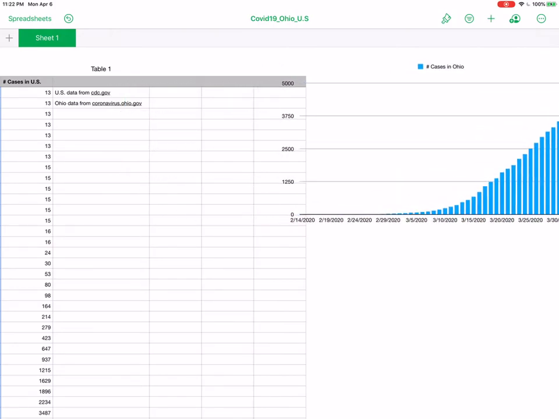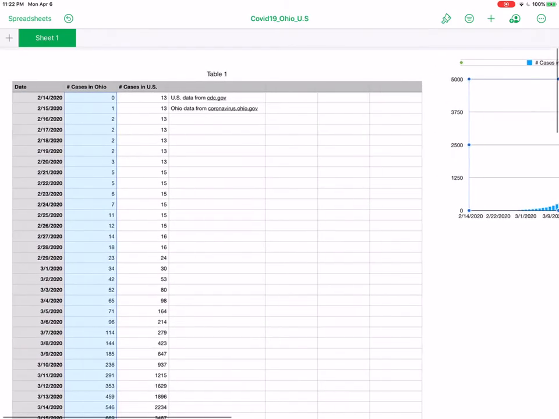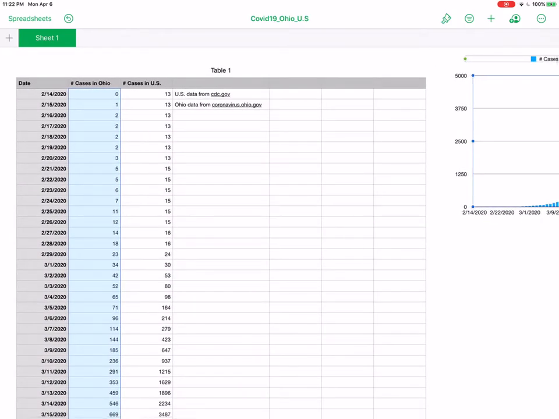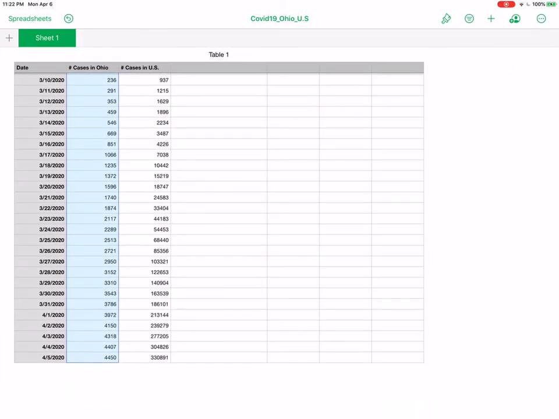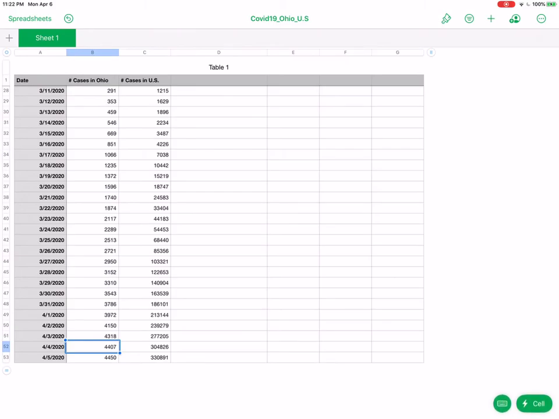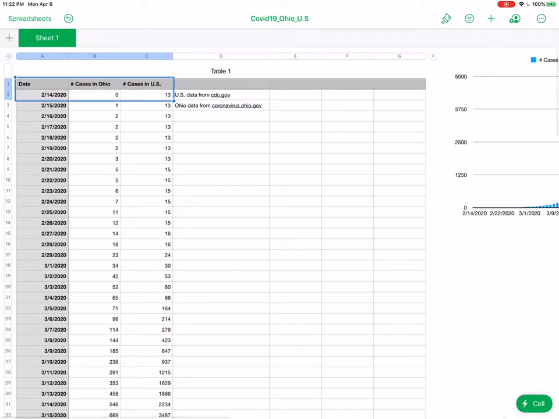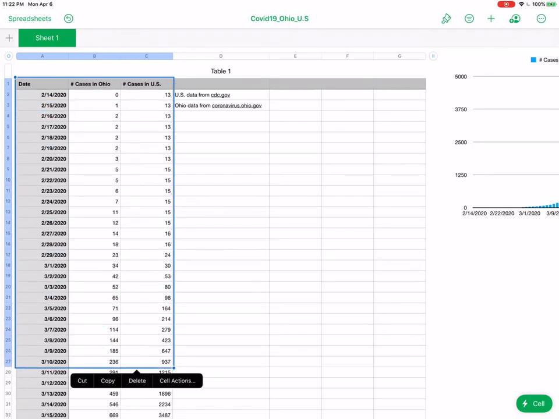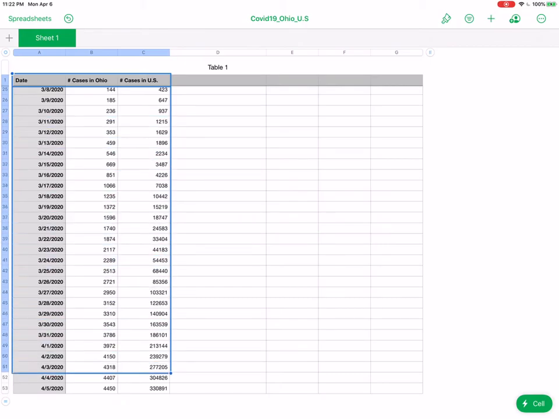So I'm going to close that up a little bit more and then show you what happens when I grab a wider selection. I'm just coming up to the top again and dragging down. And then I'm going to drag that little ball further down. So now I've got that whole area selected, including cases in Ohio, cases in the United States.